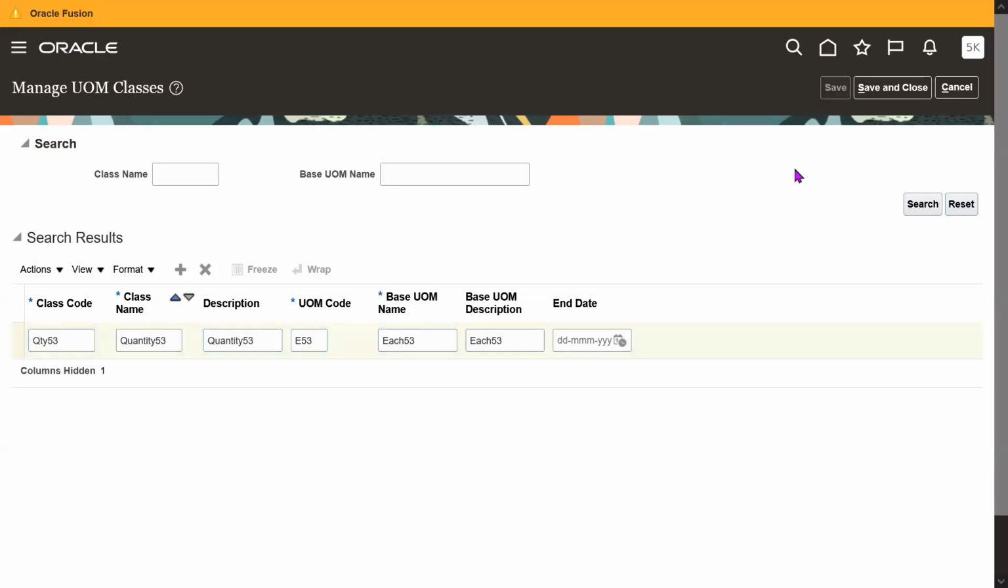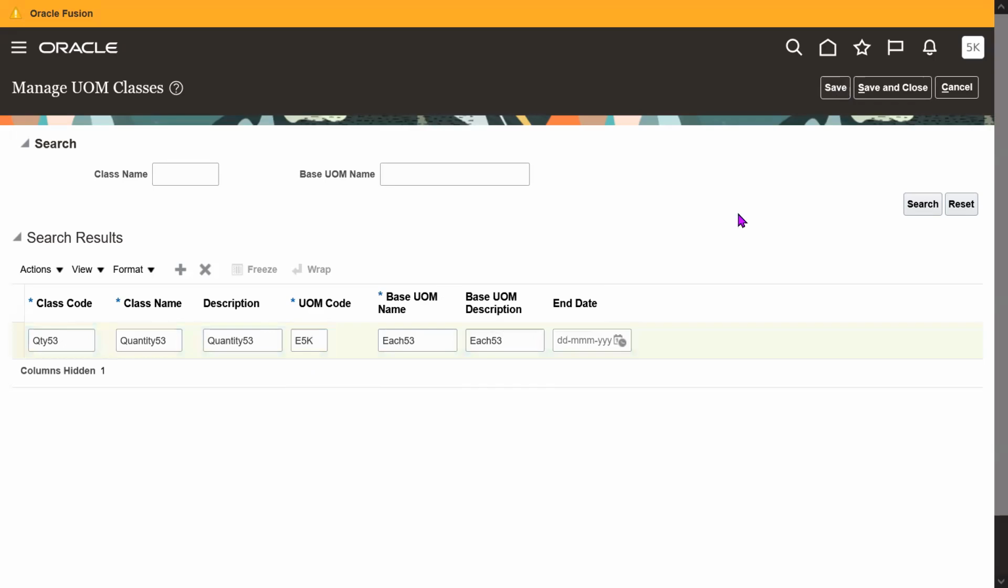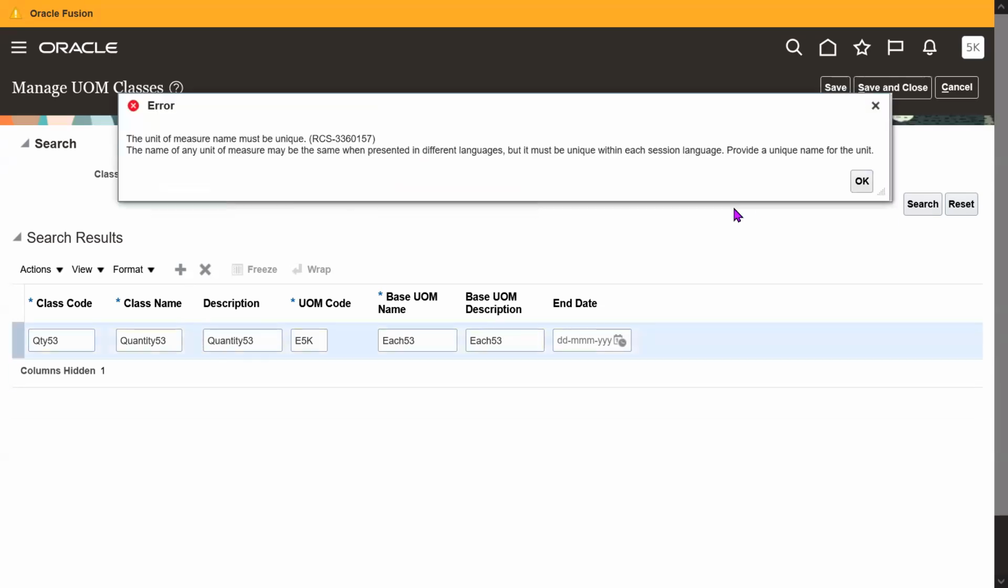Understood? Class creation and base unit of measure creation, understood? E53 also exists. Yes. Already students created a lot of classes and UOMs. That's why it's not allowing us to enter the one which I want. I created class and then the name must be unique with each session language for the unique name.